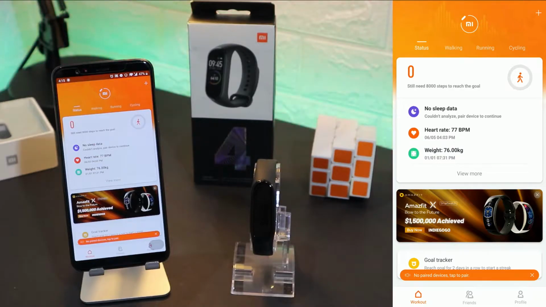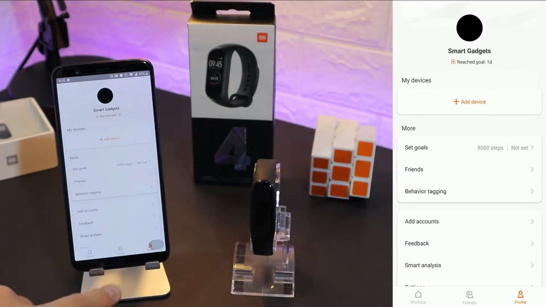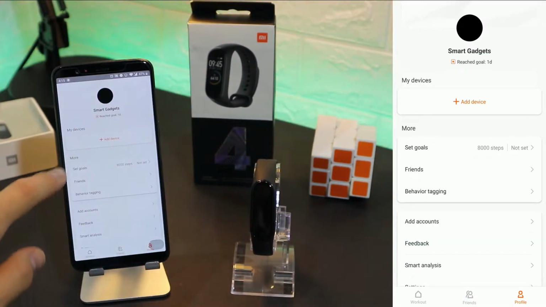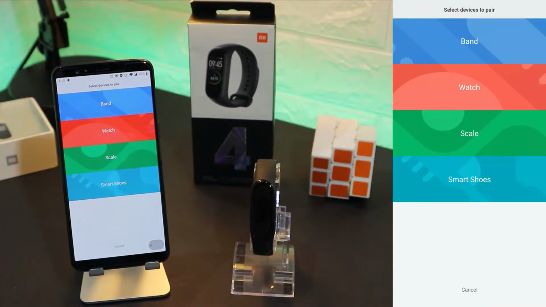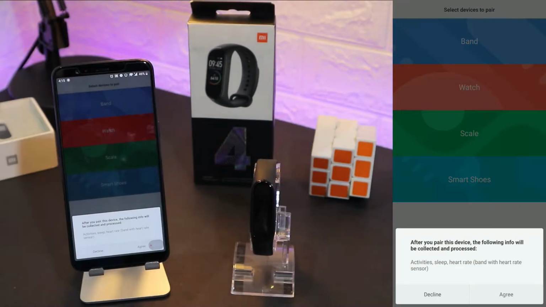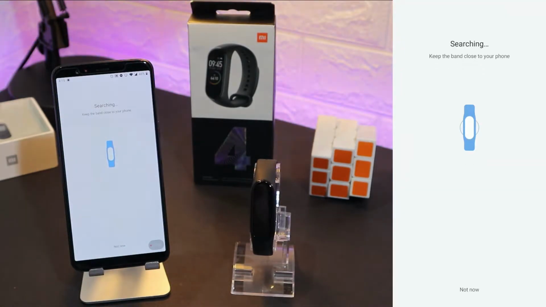As you can see, in the first page we have four different pages at the top, three pages at the bottom: home, friends, and profile. In profile we will find my device. When we press add new device, go to band, agree with terms and other things, and it will start to search immediately. Here it will find your device.